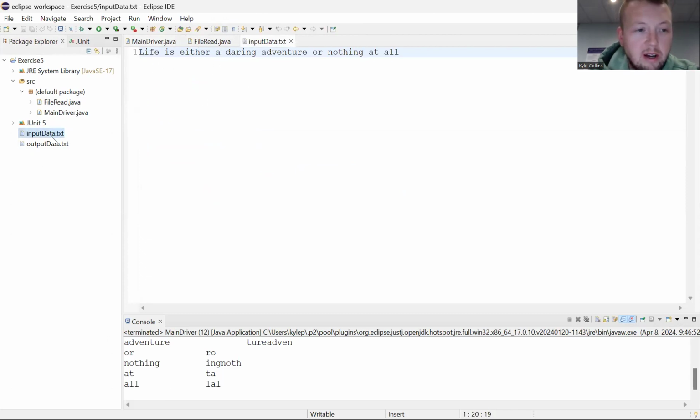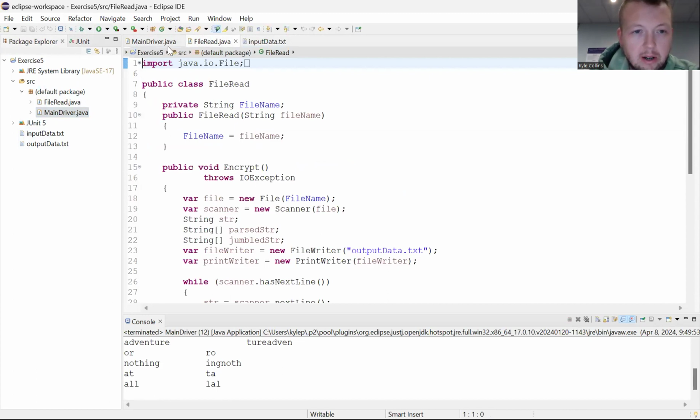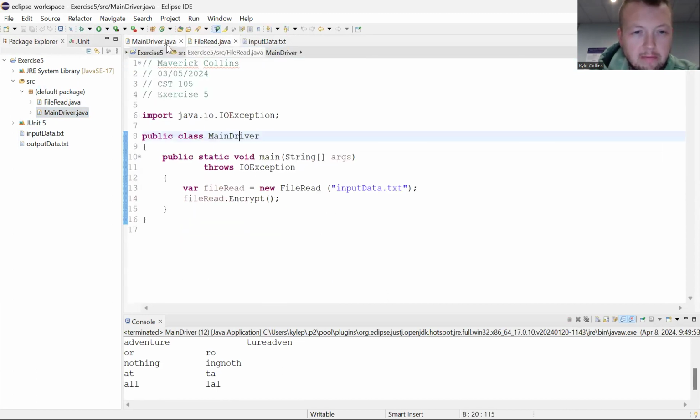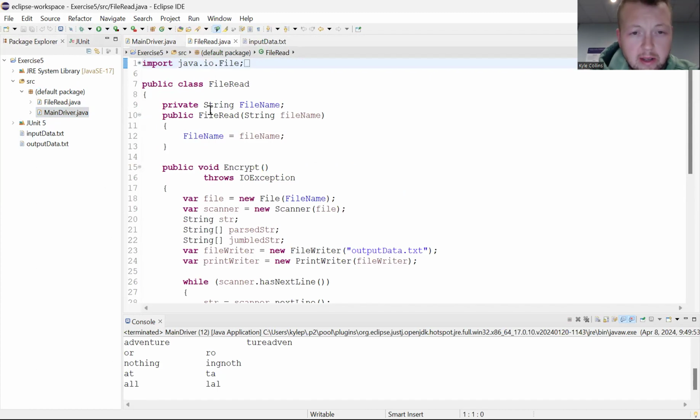So I created a text file. Not sure why this is stuck in a JUnit. I just deleted a unit test that was not in there by mistake, but it still compiles, so please don't mind that. I'm not sure why that subfolder is there. Anyhow, let's just get right into the class itself.